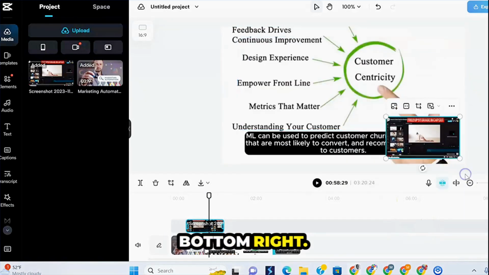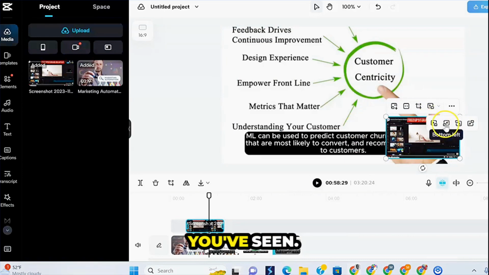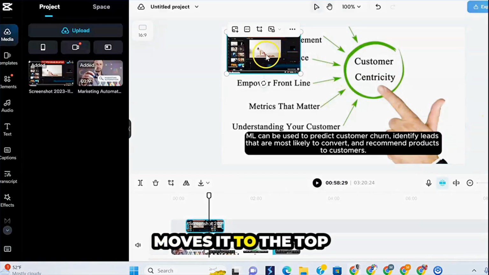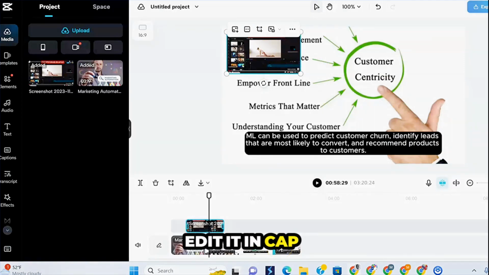Now I'm going to click bottom right. You see what that does? It moves it to the bottom right. Overlay here also, which is similar to what you've seen. See bottom right, bottom left, top right. So let's do top left here. You see it moves it to the top left. But that's how you can add your overlays and edit it in CapCut.